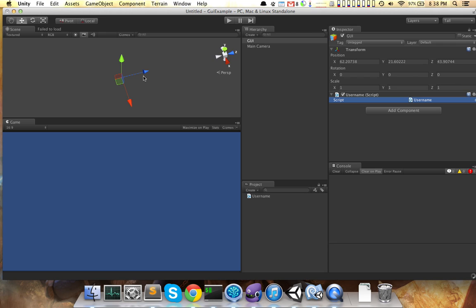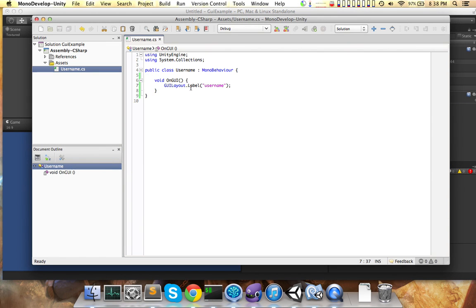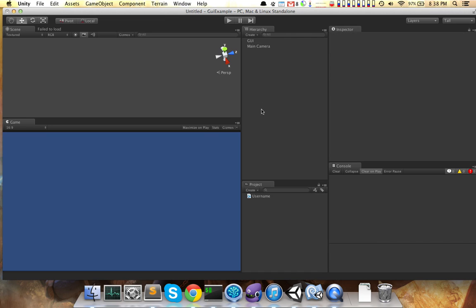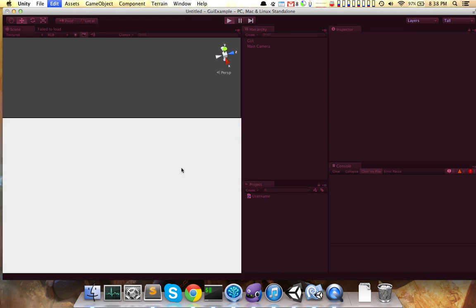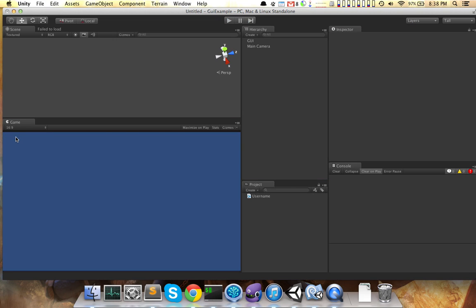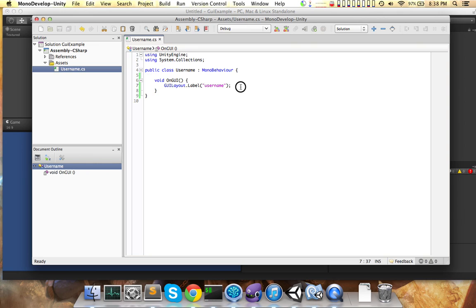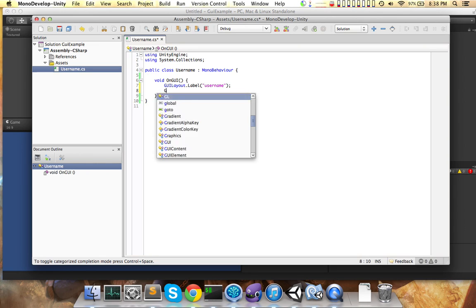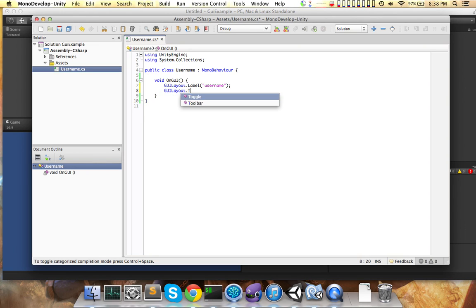And flip back over to Unity. Are we saved? We're saved. The scripts have compiled, so now we should be able to hit play, and we should see that username is showing up here, which is great. But it's not a text field, which is what we actually need. So now that we've shown username, let's go on to add a text field.